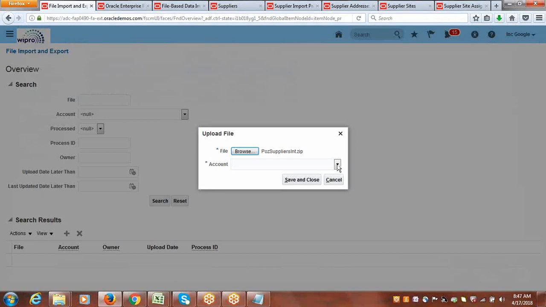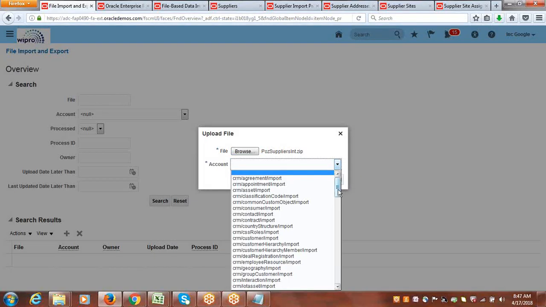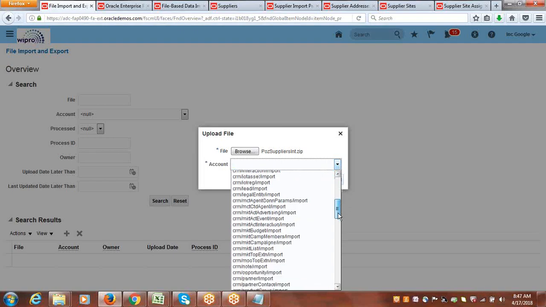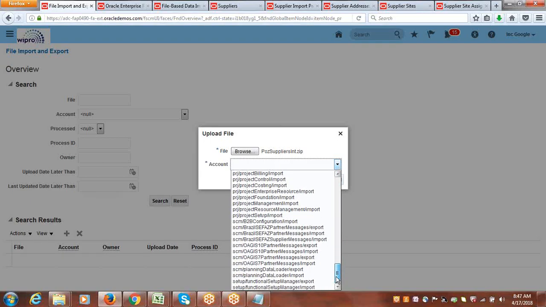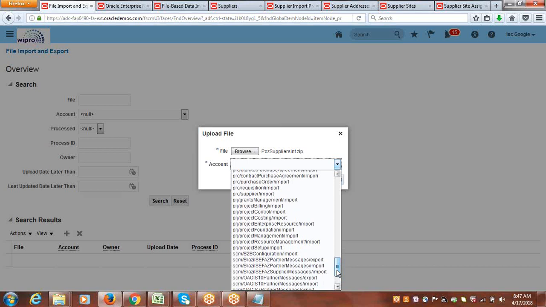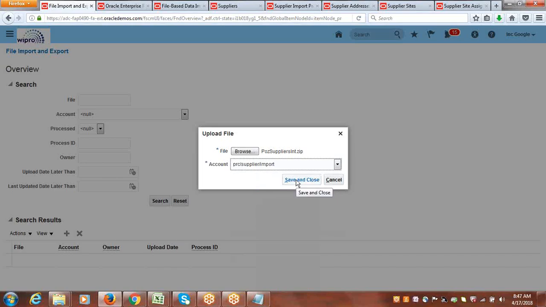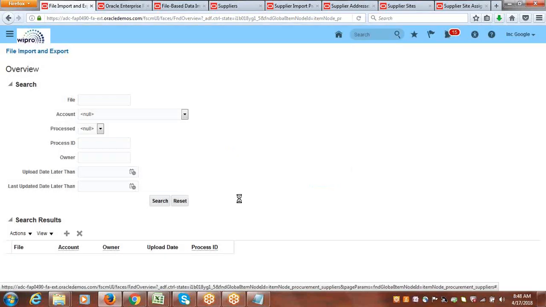In UCM you can have different accounts for each application. Based on the data, you can place the file in the specific account. Here this file we have to place in the PRC suppliers import account, PRC procurement. Look for the account called PRC procurement suppliers import. Then say Save and Close. Now the file is placed in the UCM.